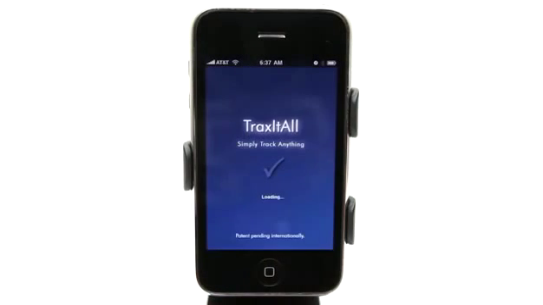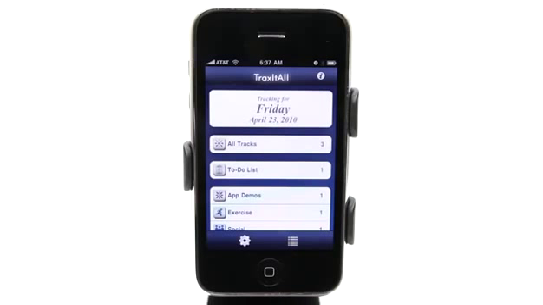Today we're going to take a look at Traxitall, which is a simple-to-use tracking system for your iPhone, iPod Touch. Basically, this application allows you to do four things really well. The first thing is that it is a daily tracking system. That is, the most powerful function here is that you can track pretty much anything.